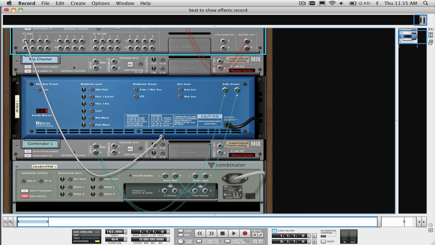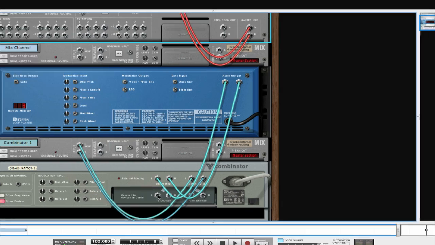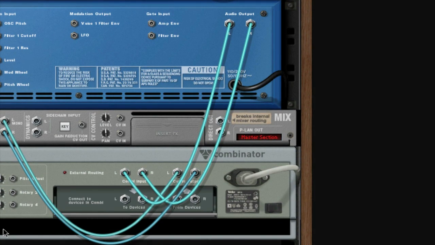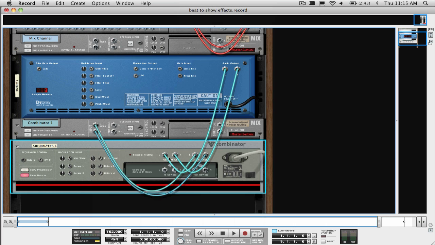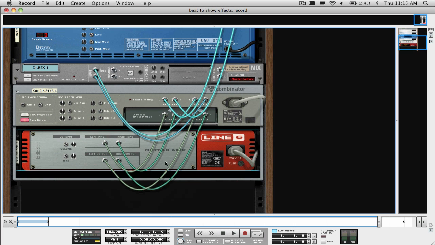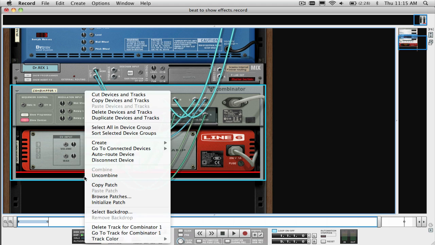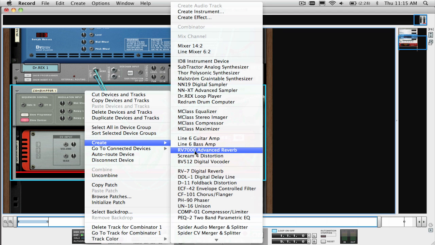Notice that the jacks just under that say two devices. These act as a pass-through and allow you to route audio to the devices which are contained inside that Combinator. Normally, if you create an effect device inside a Combinator, this will automatically get routed to its input. But if you're looking to create a multi-effect patch, you'll probably need to manually route this.